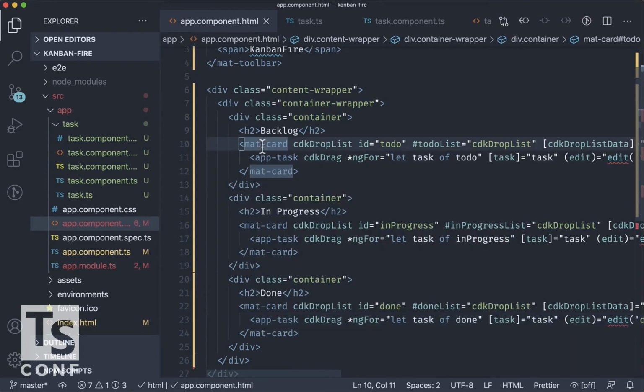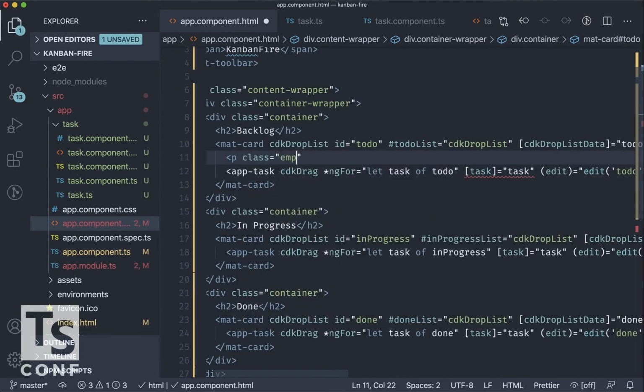We also want to handle the case when we have 0 tasks. In such a case, we can just show the empty list label.